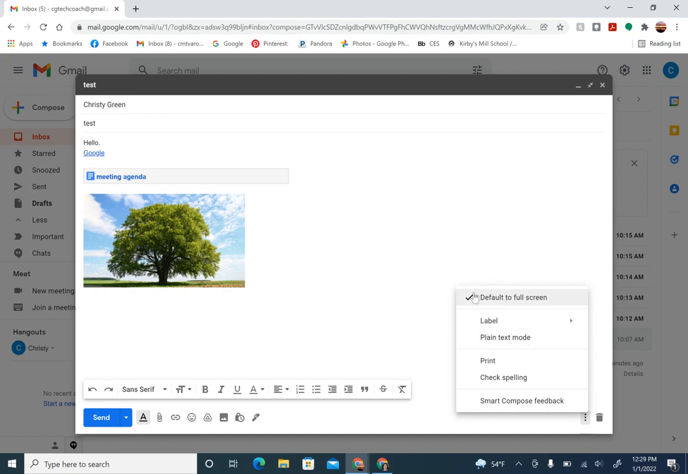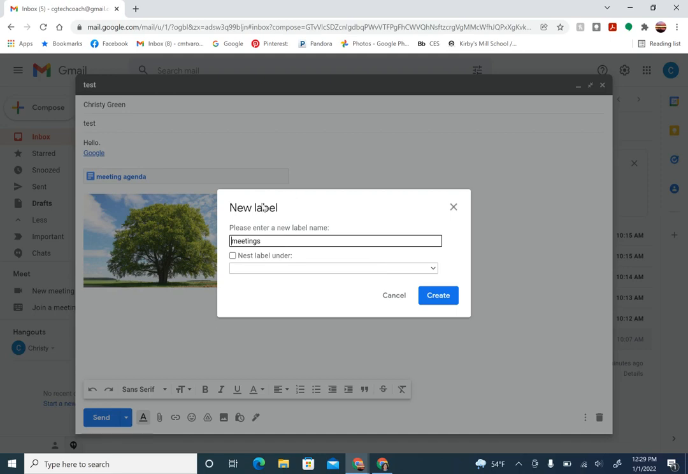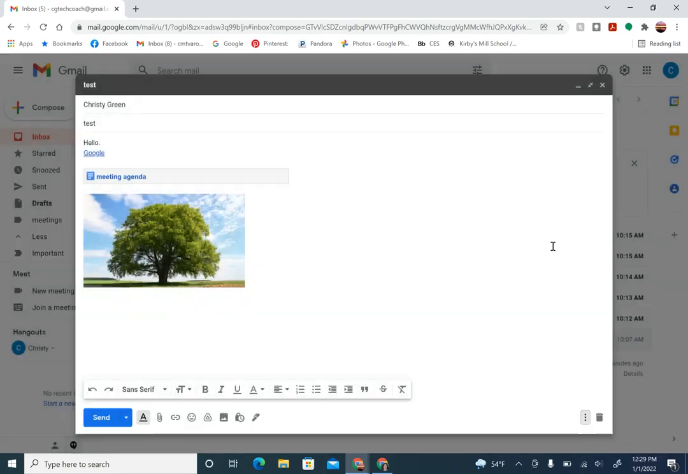meetings, and since I don't have one called meetings yet, let's try that again. I'm going to create a new label called meetings. And I'm just doing create. I don't want to nest it under another label. I'm just going to create that label. And now I send this and it's already going to have a label attached.